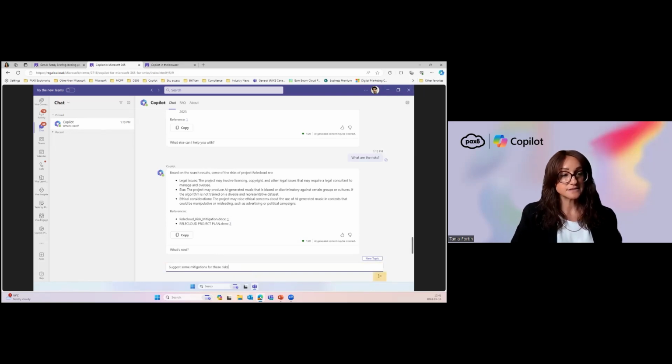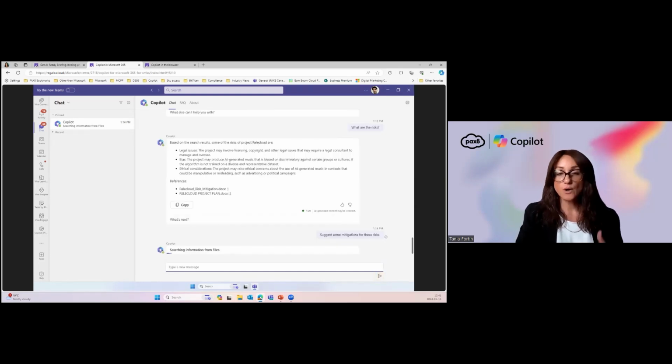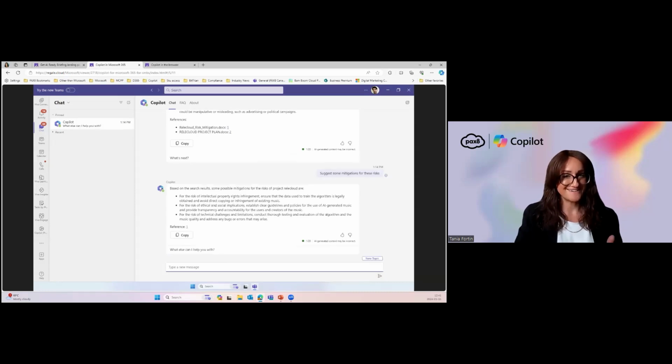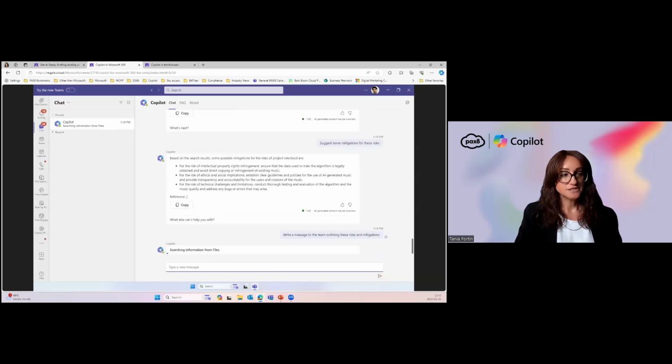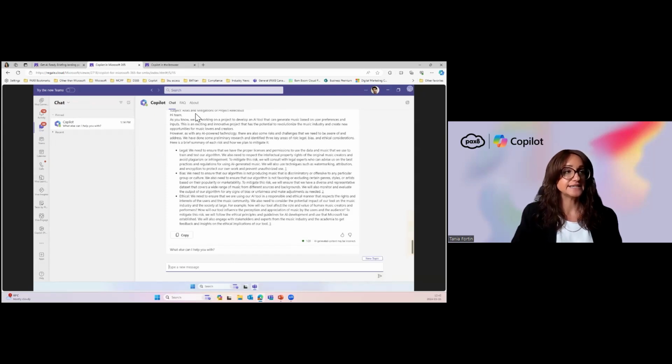And then I will ask the AI tool to suggest some mitigations for these risks. And those are suggestions, as I said before. You always have to double check; human interaction is very important. And then I will ask the Copilot for Microsoft 365 to write a message to the team outlining these risks and mitigations. So right there, I will have those files referenced again and my email right here.